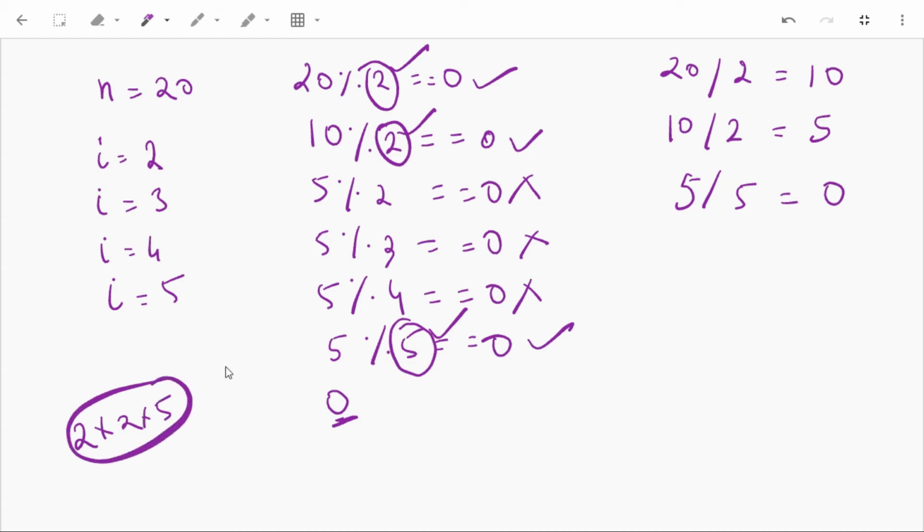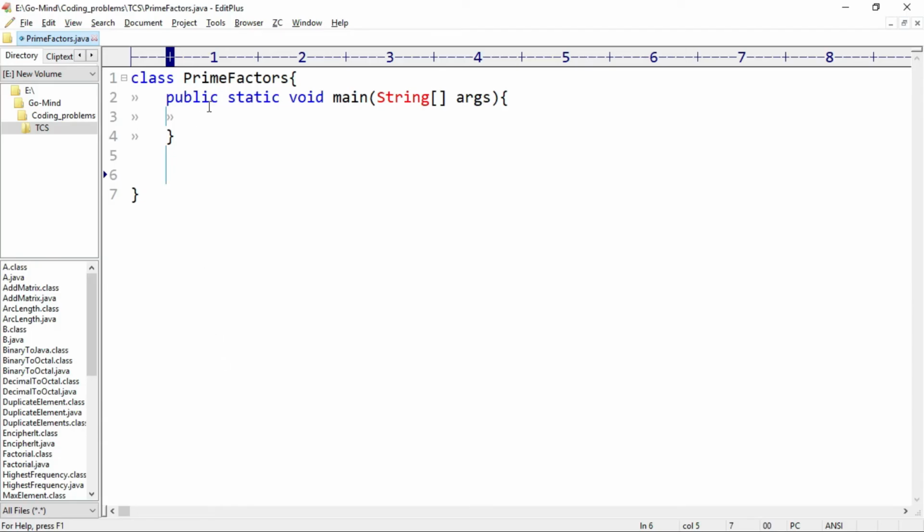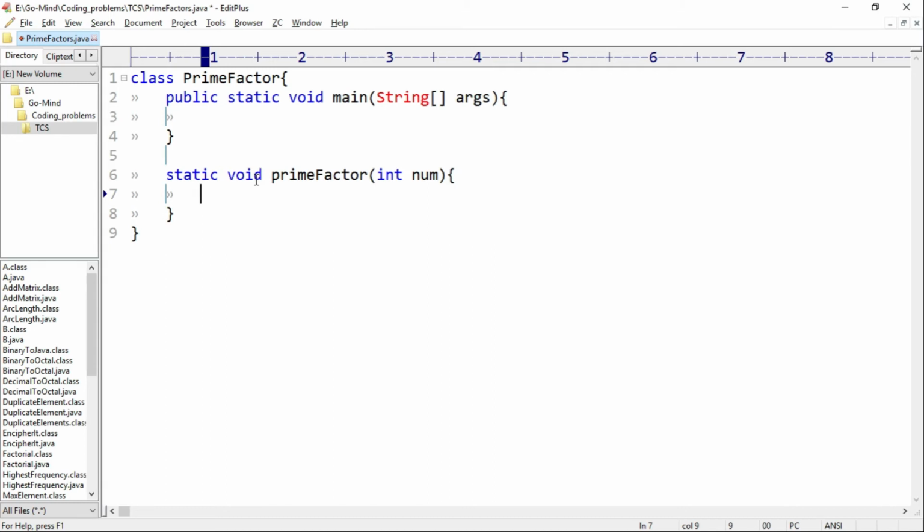So let's see. Here I have created a class PrimeFactor. So let's create a method, static void primeFactor, and it is int parameterized. The method does not return anything, we'll simply print the prime factors. Okay, so let's start with a loop: for int i equal to 2, i less than or equal to num, i plus plus.